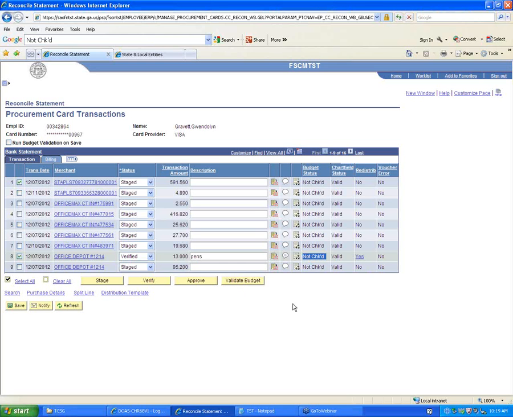However, if you needed to get it done immediately and you wanted to see if this was a valid budget combination, then you can have that line selected and click on the validate budget process. I will tell you that it typically takes about 45 seconds for that process to run for each Pcard transaction. So you can select several of them at a time and run the validate budget process on them. However, that could take some time. So we recommend you get them to a verified or approved status and then allow the batch process at night to run the budget checking status on them.